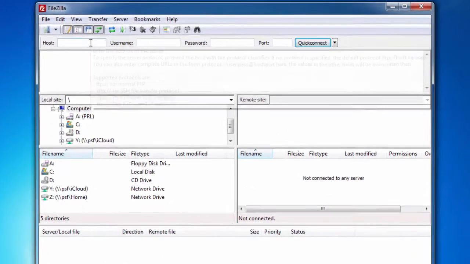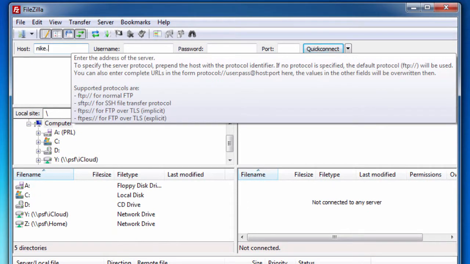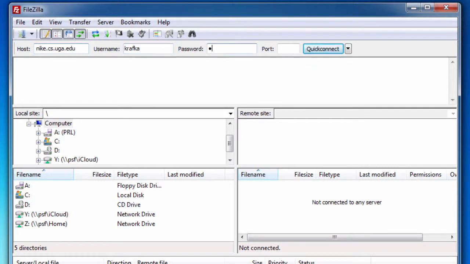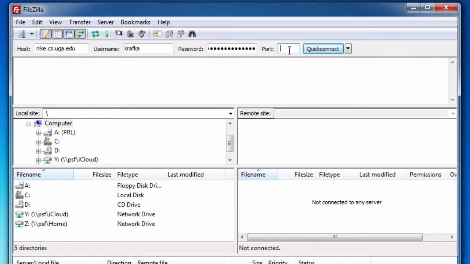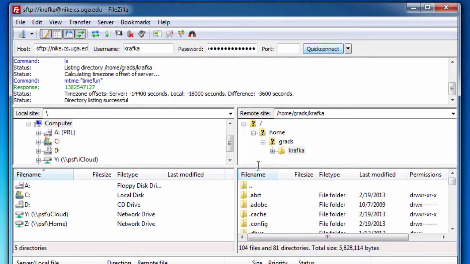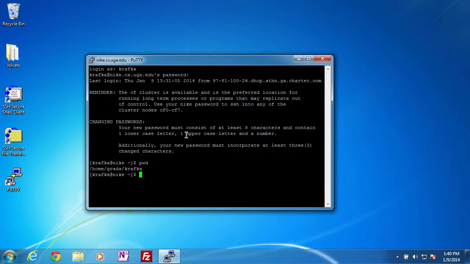Alright, so from FileZilla, it's much the same as all the other things we've been doing. So the hostname is nike.cs.uga.edu. Same username, same password. And this part is important. You actually have to type in port 22 here. You'll see if you mouse over it, it'll tell you the default for FTP is 21 and SFTP is 22. FTP is not enabled, so we need to tell it SFTP. And I'll quick connect and there are all my files. So that is fine.